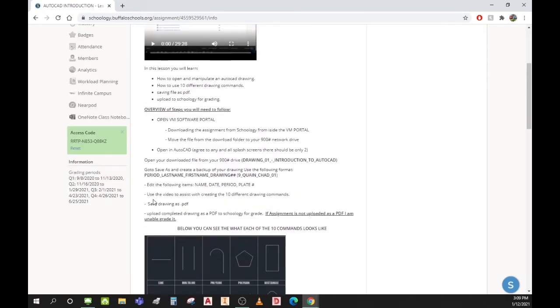Make sure that when you save your files, you're saving them to your 900 drive. Upload the completed drawing as a PDF to Schoology for grade. If the assignment is not uploaded as a PDF, I am unable to grade it. Literally unable to grade it.